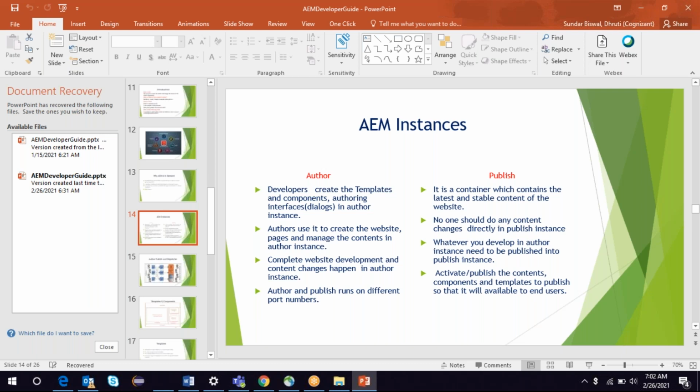The developer will develop templates, components, authoring interfaces. If any configuration is required, they will create that. And the content author will create the pages of your website using the templates, and will be able to show the content on your pages using your components. Okay, so all these activities will happen in your author instance. So in your author instance, your website is developed.